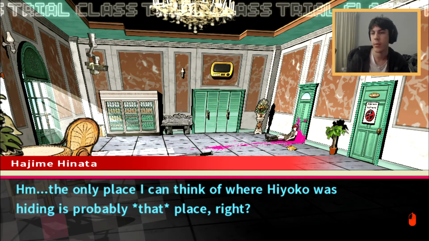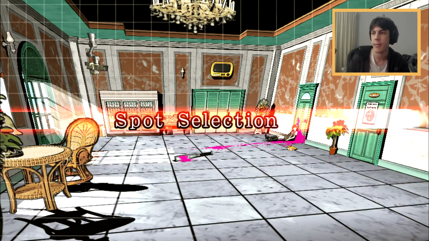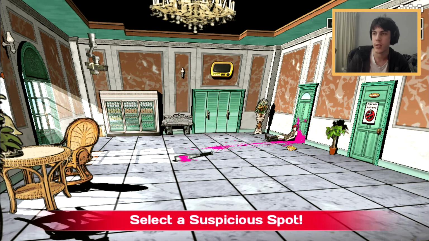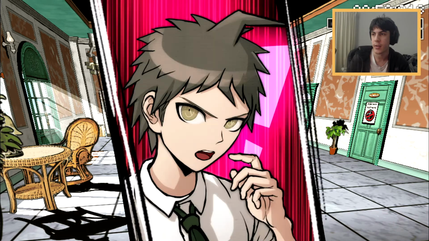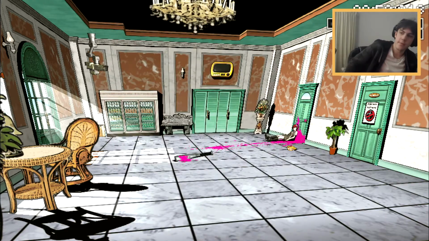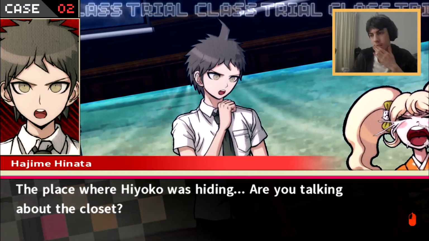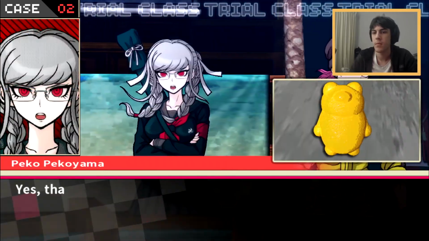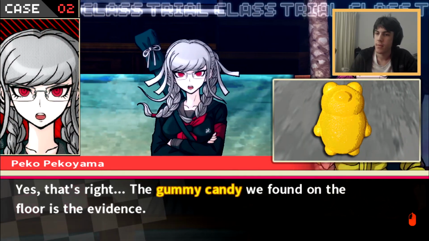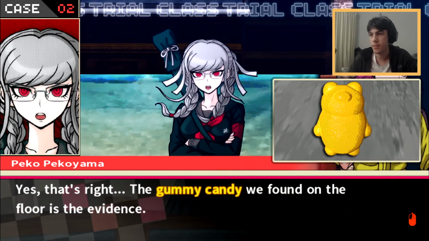The only place I can think where my Hiyoko was hiding is probably that place, right? Spot selection. Right here. Here! The place where Hiyoko was hiding. Are you talking about the closet? Yes, that's right. The gummy candy we found on the floor is the evidence.